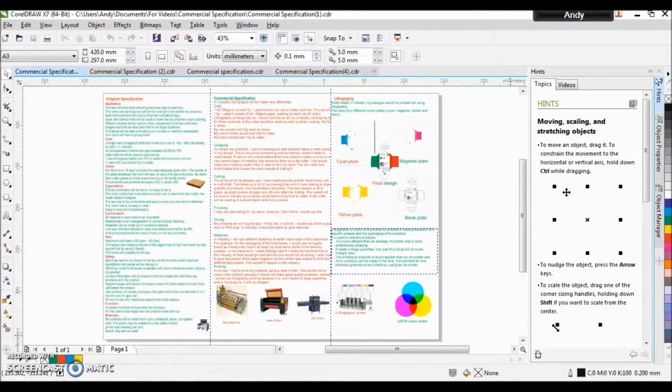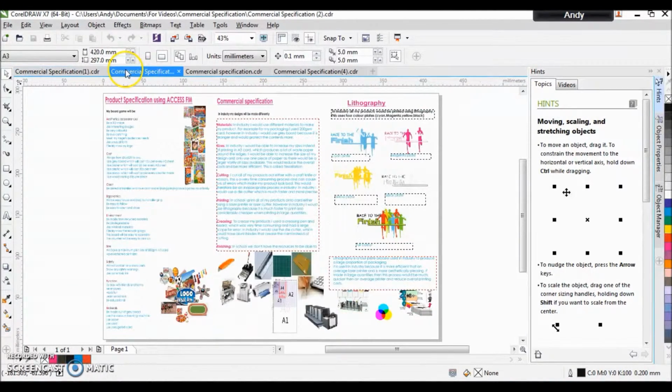This video explains your commercial specification sheet. I will explain how to lay the sheet out and also explain what a commercial specification is. So first of all, there are some examples on screen of similar layouts for this sheet.